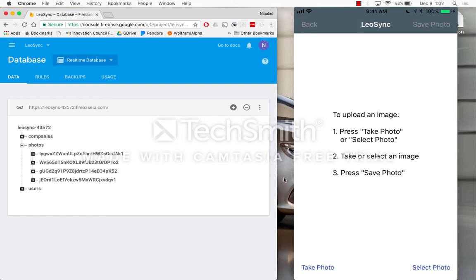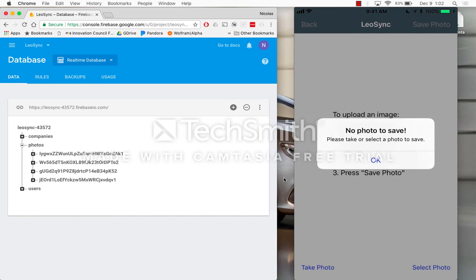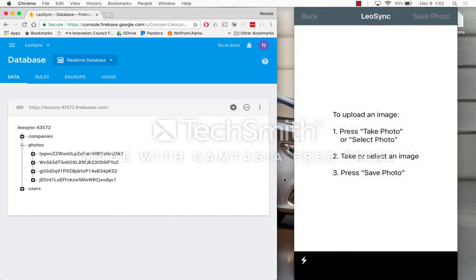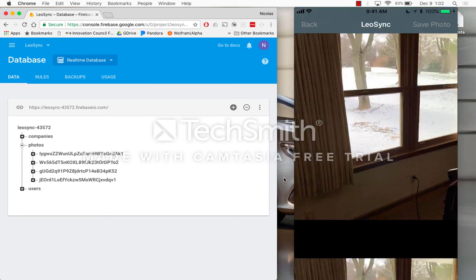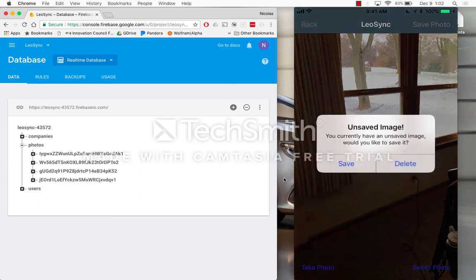Two features within the camera: if you press save without having taken a picture, you'll be prompted that you have not taken a picture yet. And if you do take a picture and attempt to exit the camera without saving it, you'll be prompted that you haven't saved the image yet. I will choose to delete this picture.